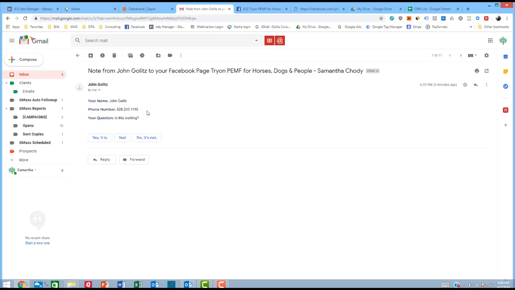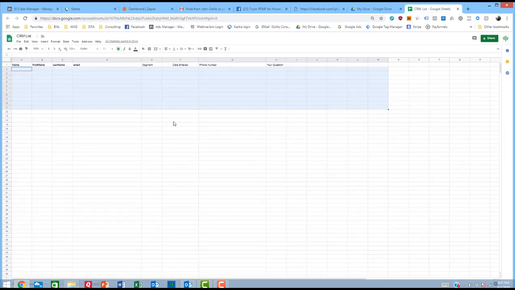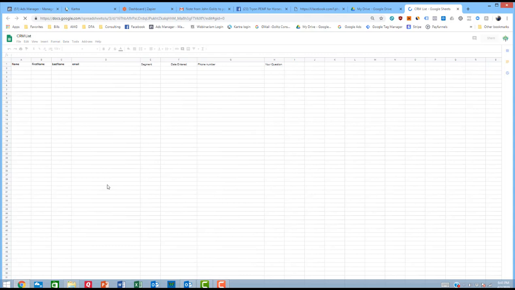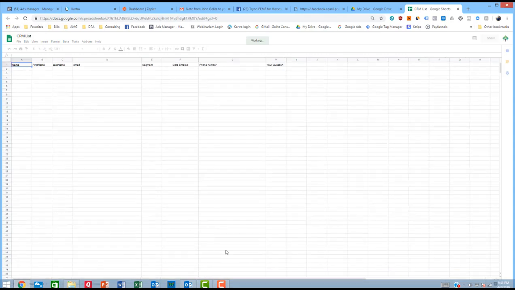And you can see that there it is, the email, John Golitz, my phone number. Is this working? Now, this information, my name and the question and everything, is all going to be auto-filled into the CRM list from the Zap. So let's go and check out her CRM list. Now, this is only checking every 15 minutes or so, so we may have to come back to this thing and refresh it. Let's just see if it's auto-filled in there. Okay, so it hasn't happened yet. We're going to come back in a few minutes.